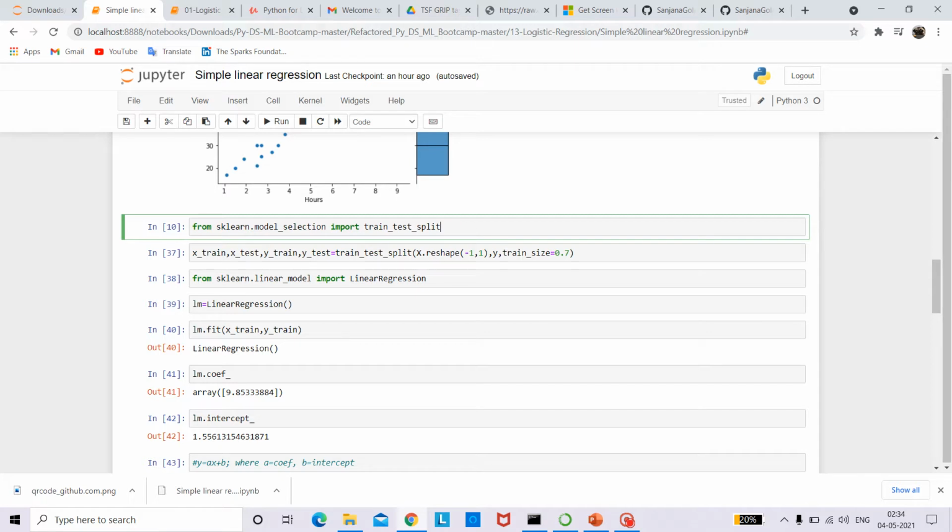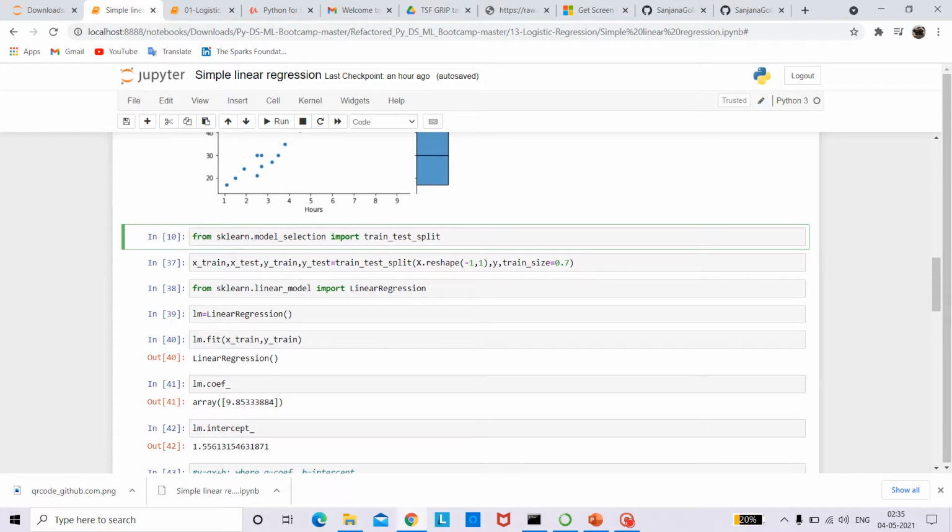So this statement x_train, x_test, y_train, y_test equal to train_test_split, which is a method, and we pass in x and y, and the train size that we've used over here is 0.7. So 70% of the entire data frame will be used for training purposes and 30% we'll be using for testing. Here I have reshaped x because what train_test_split will be expecting is a 2D array instead of a 1D array.